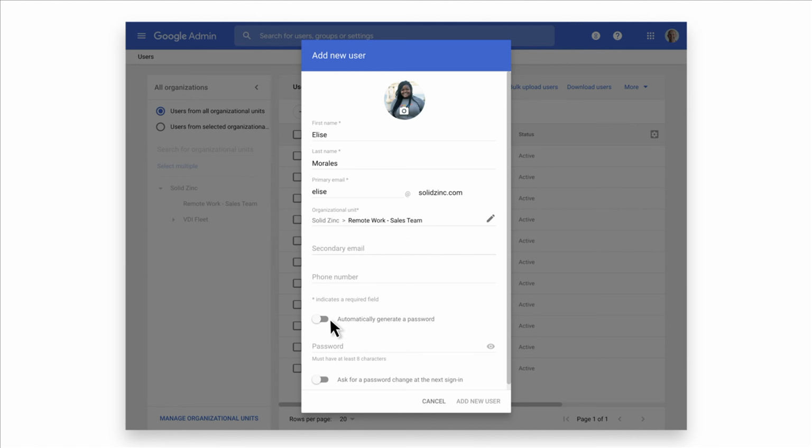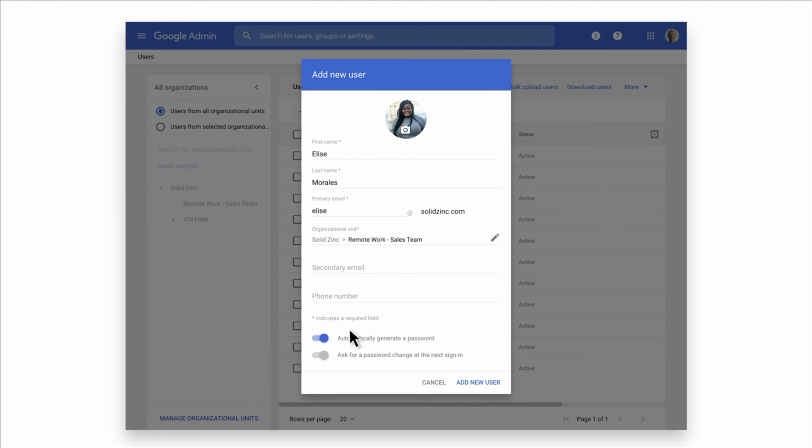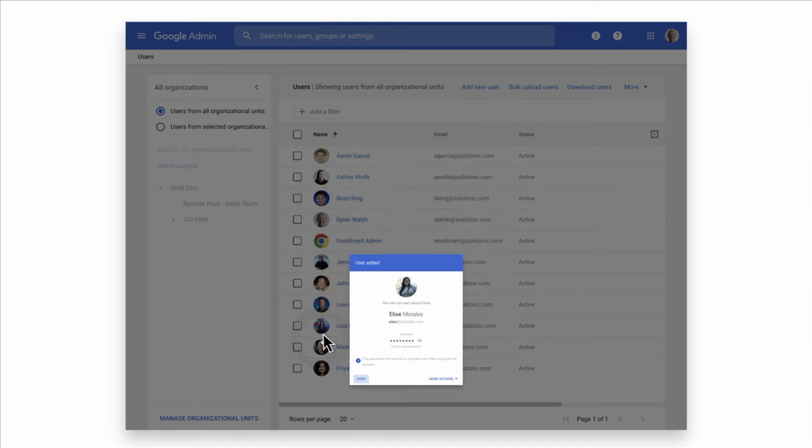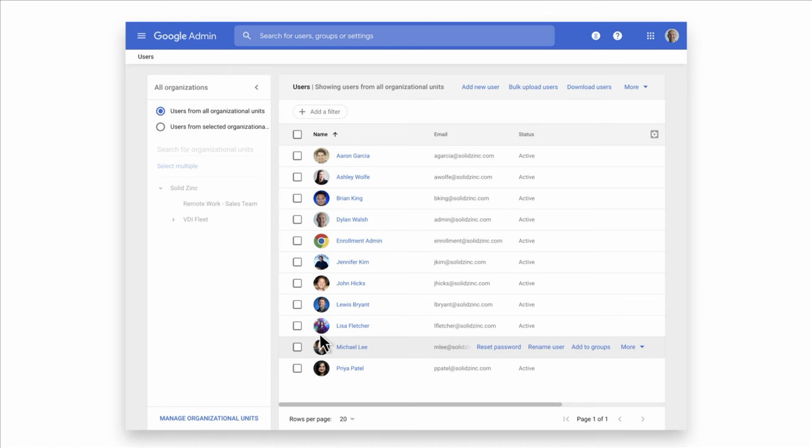You can either choose to automatically generate a password for the user, or manually enter one of your own choosing here, recognizing that the minimum password length is 8 characters. And you can choose whether to force the password to be changed upon initial login. Having completed this, select Add New User. And done.